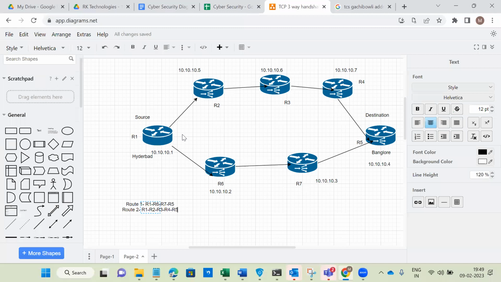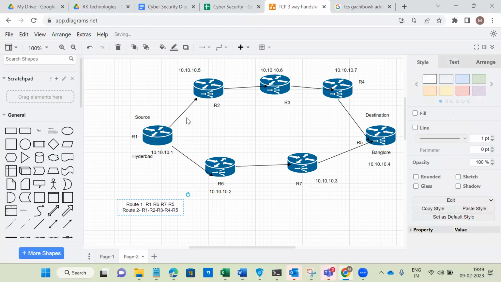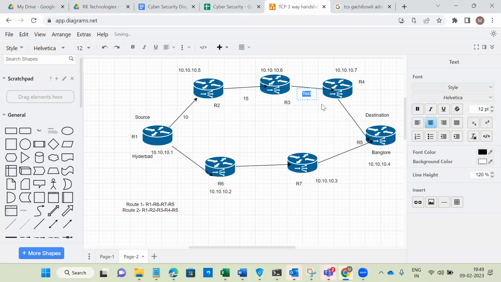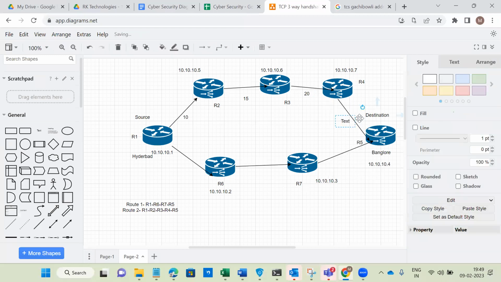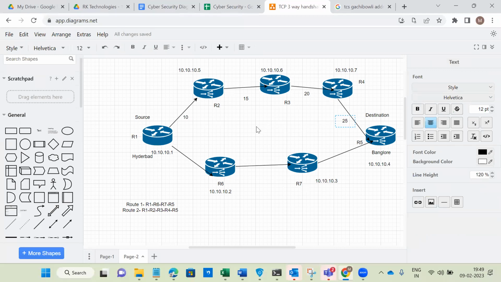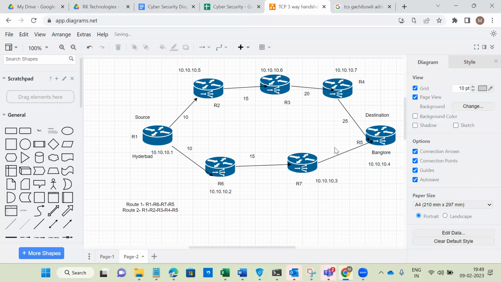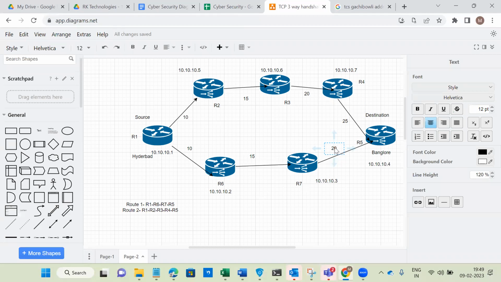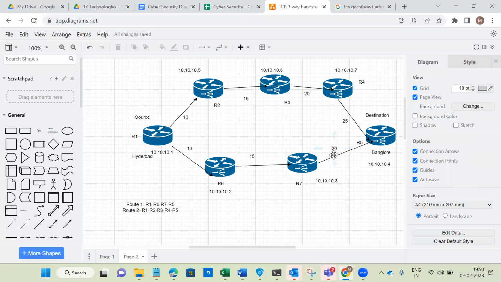Everywhere, as I said, administrative distance is equivalent to kilometers or miles. For example, the administrative distance may be 10 here, 15 here, 20 here, and 25 here. That is the measurement at the routing level. So here also, once again, 10, 15, 20. What is the administrative distance in route 1? 10 plus 15 plus 20, that is 45. What about route 2? 70. Which one is the shortest path now? 45. Route 1 has the smallest distance, so route 1 is the shortest distance.